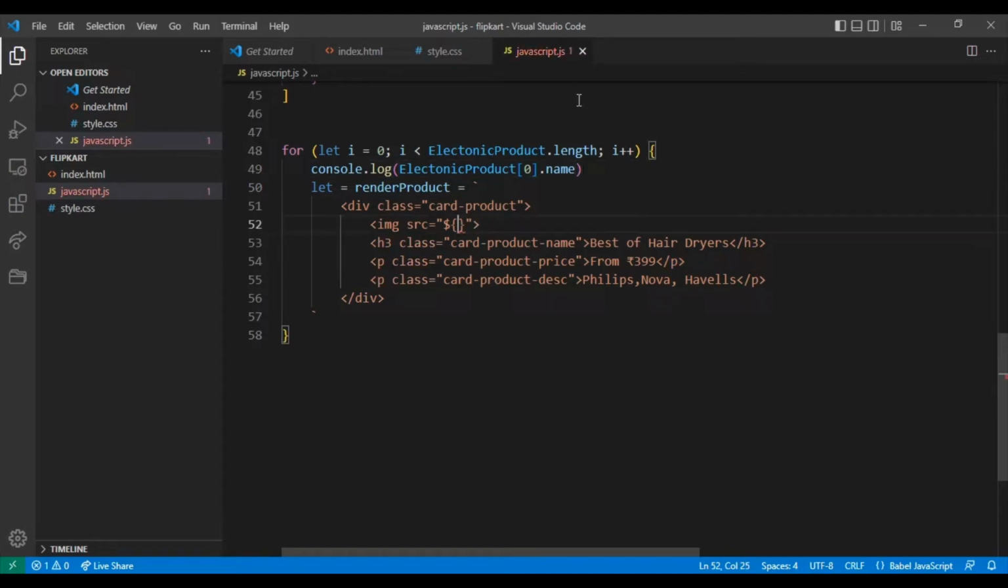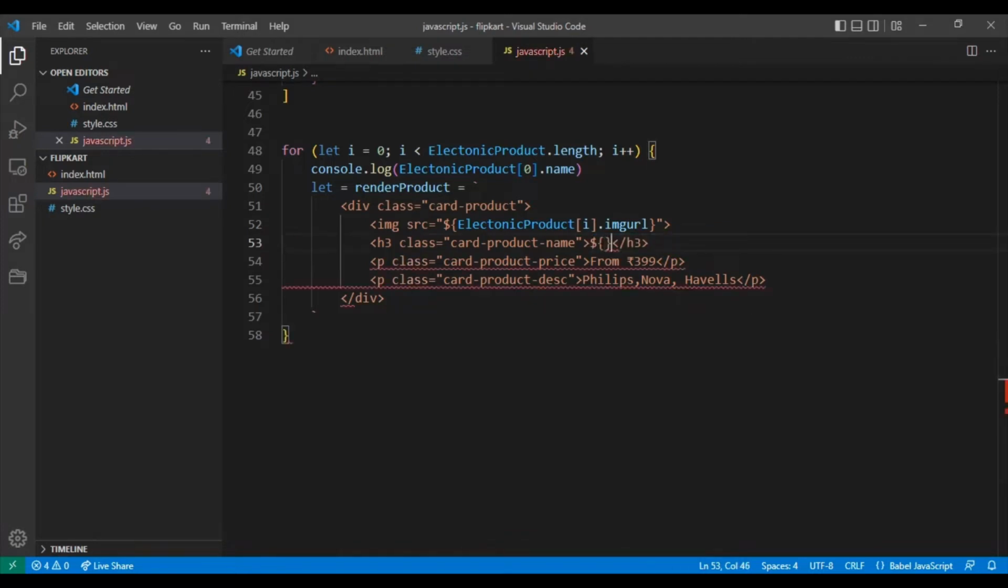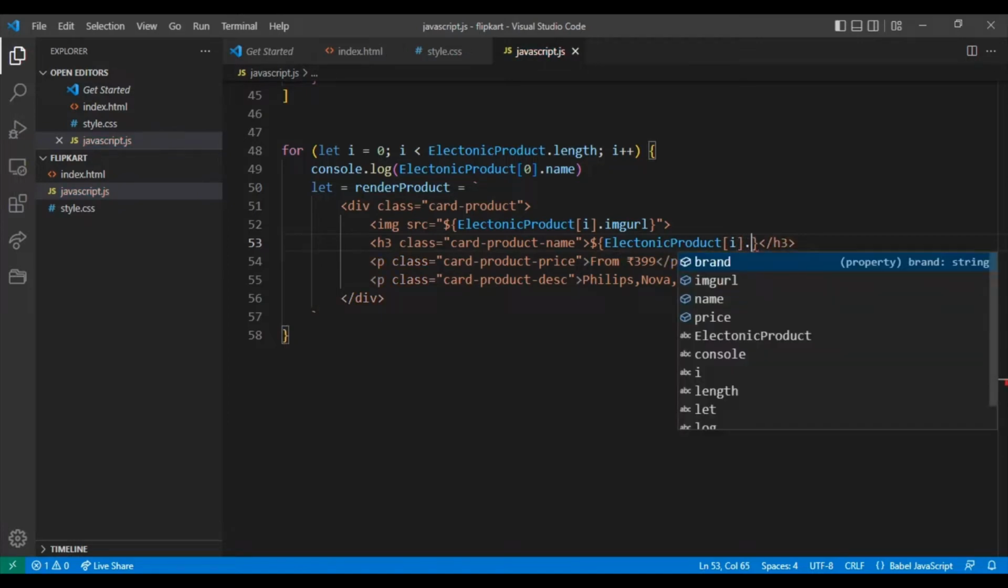For that, let's copy this, paste here and change it. Here I want to give i for increment purpose: 1 element, 2 element, 3 element, and give the image URL and give img. Now here in best of hair dry, I want to give the name of all this. Let's paste this image URL and give the array of i because I want to increment this and give the name.